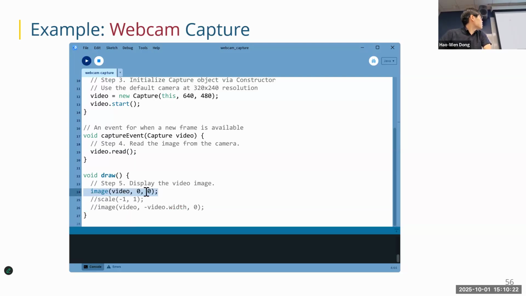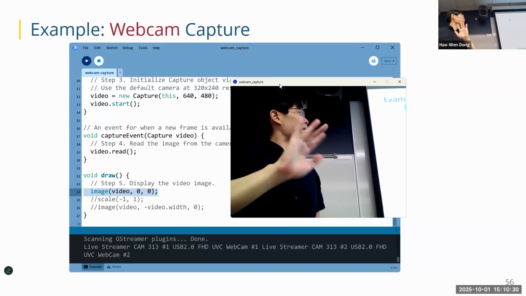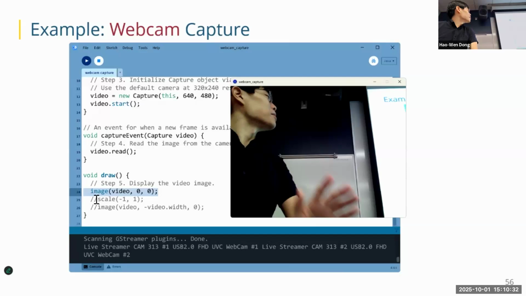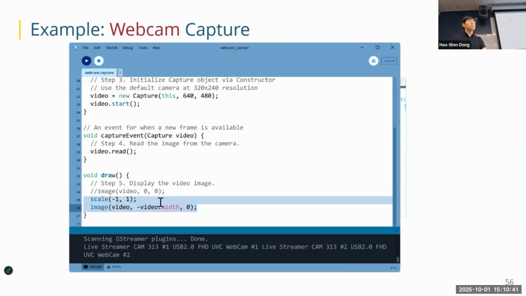So image(video, 0, 0). Hopefully it works. Okay, cool. It's showing up here. So this is essentially this webcam image. I can show it in real time. And if you want to mirror it, you can actually turn it the other way. Because you likely couldn't see why it's kind of awkward.